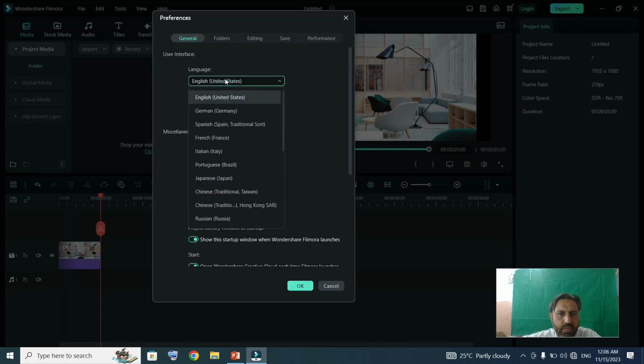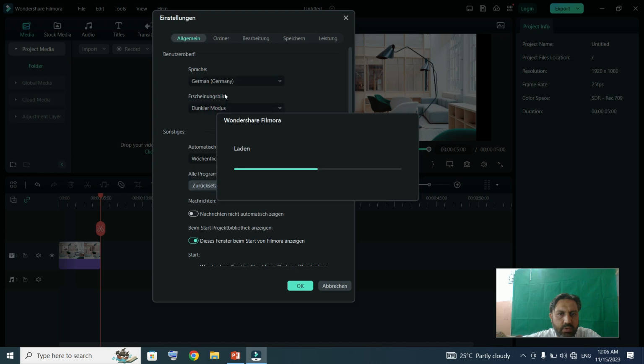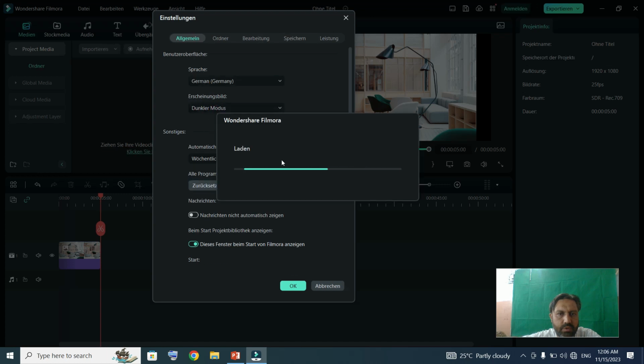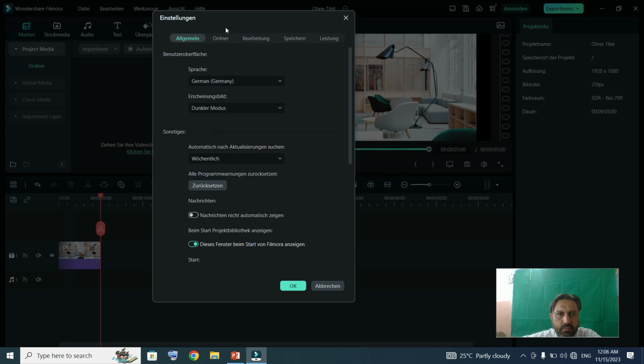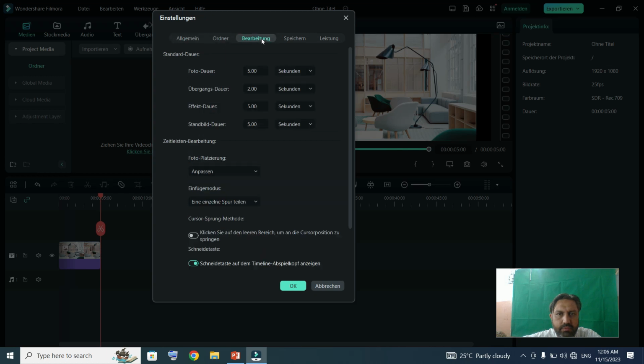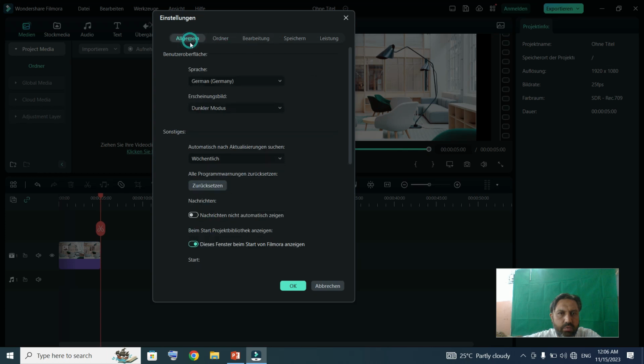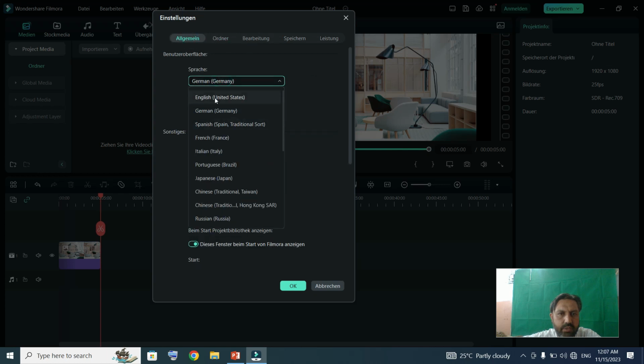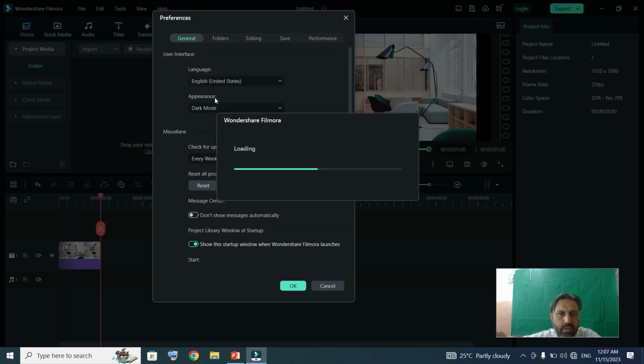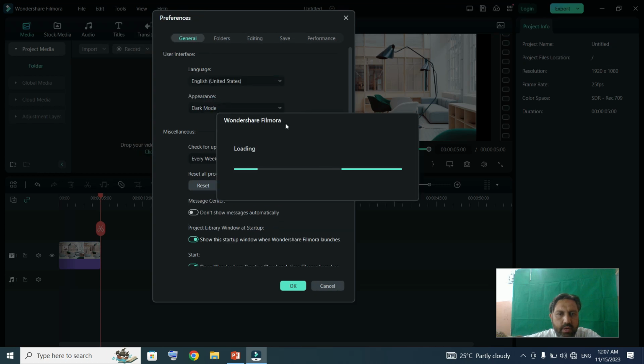First I change to the German language, so click on German and Wondershare Filmora changes. All the text changes from English into German. You see the German language. Since I do not know German, we choose the language again. First is English, United States. Click on it, and now Wondershare Filmora reloads. It takes some time.